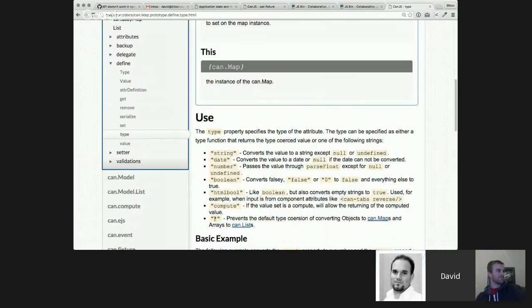And then star was new. It basically prevents conversion of objects into can maps. This is very interesting and important for performance. If you have a big data structure and you don't need live binding or need to convert child data structures into a list or a map, then you can use the star converter and it'll just keep it the way it is. If you're running into performance problems with can initializing gigantic data structures with a can map, this is a huge help. Most likely you won't display all of it anyway, so you don't need the live binding part.